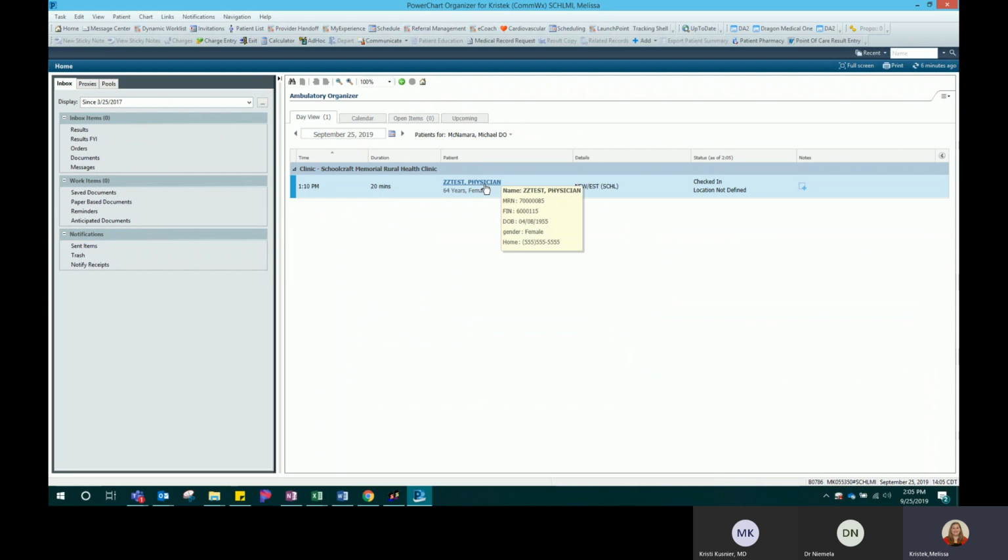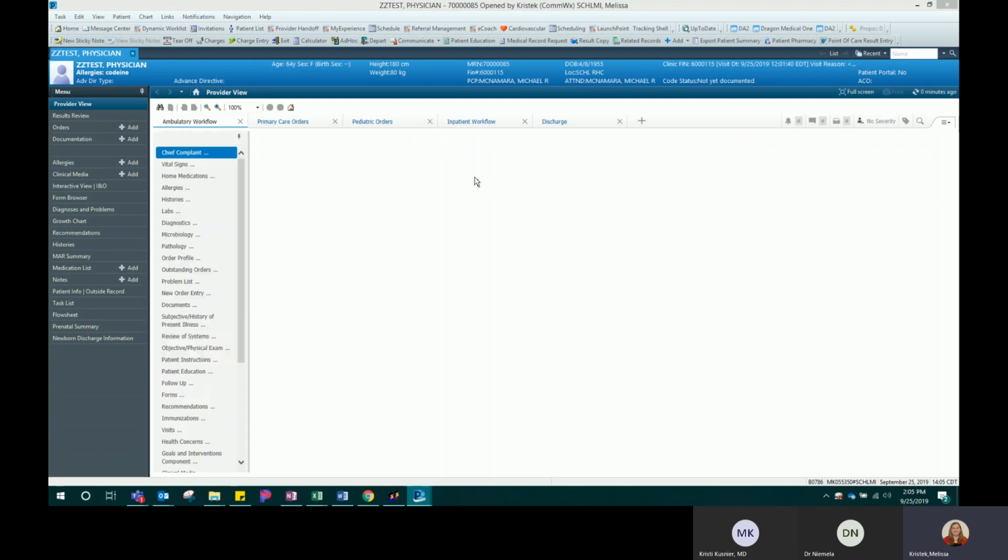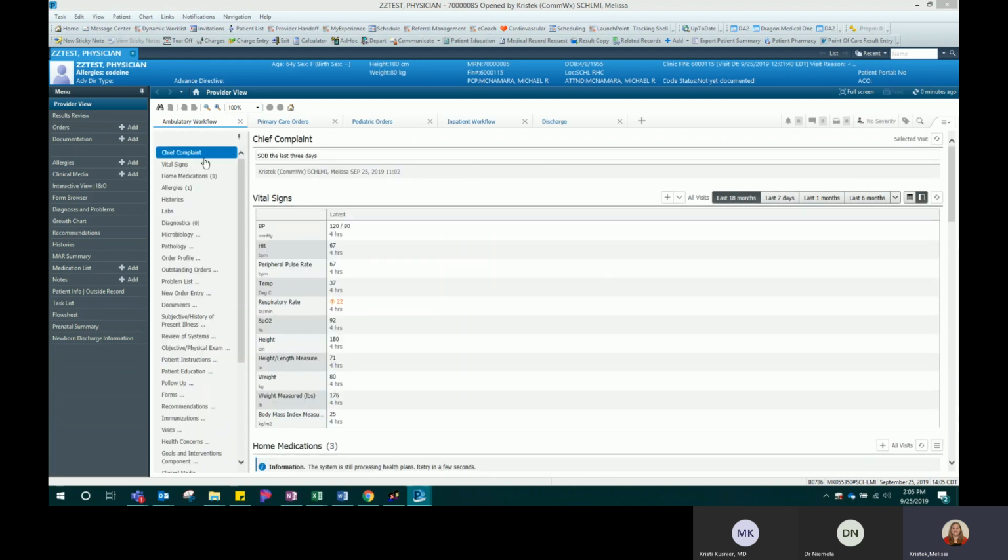To access my patient record, I'm simply going to click the name of my patient, and it's going to pull into the record. I'm going to use our ambulatory workflow page in the clinic setting. In the hospital, I'd use that inpatient workflow along with discharge.